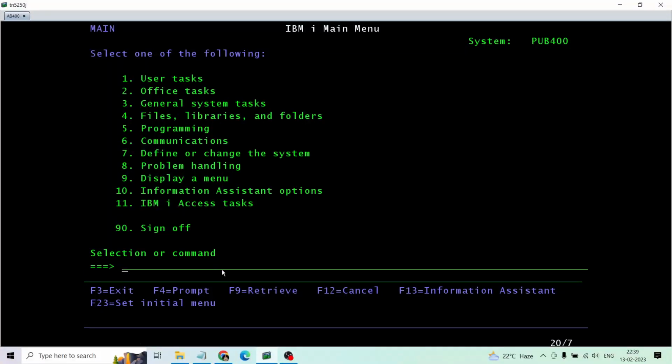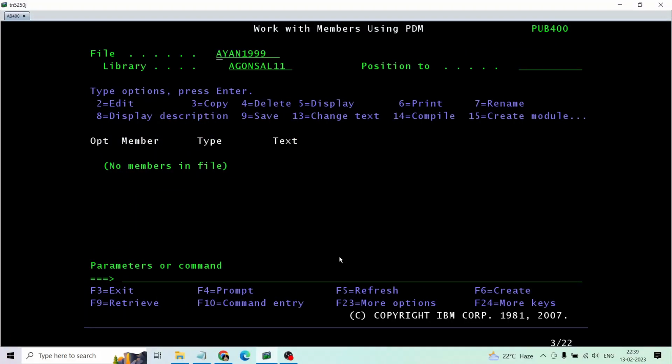So basically, in the previous video, we saw that we have to type WRKMBRPDM to enter into this screen. Now in this screen, we don't have any members in this file. This is our source file, this is our library. In our source file, we don't have any members here. So now we are going to create a physical file.